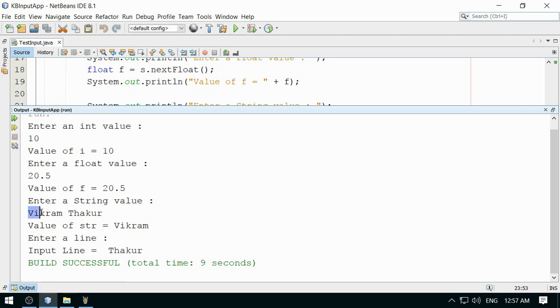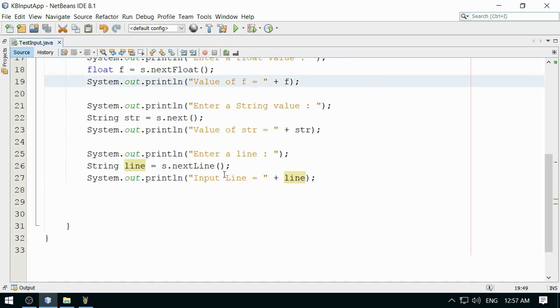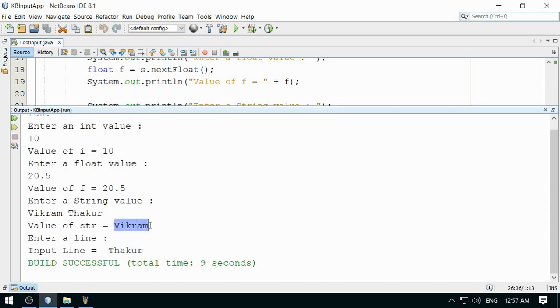We entered here Vikram Thakur. The next method has got the first word, and the second word is given as input to the next line method. So this method has received Thakur. So when next line is run, it has read here the second word, which is Thakur. Look at the output here. We entered Vikram Thakur actually, but the next method can read a single word, right? And the next word, which is already present in the input stream, is given to here, and it has not asked me for input because input was already there and that has been read. So this is the problem.